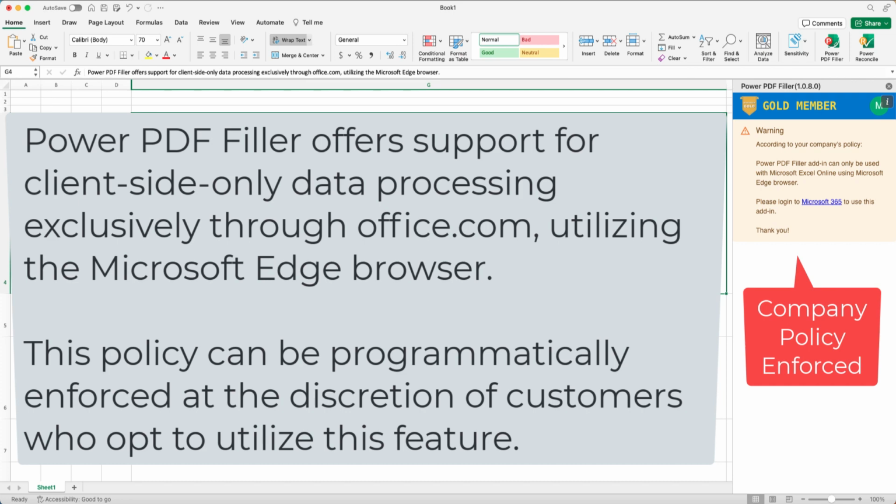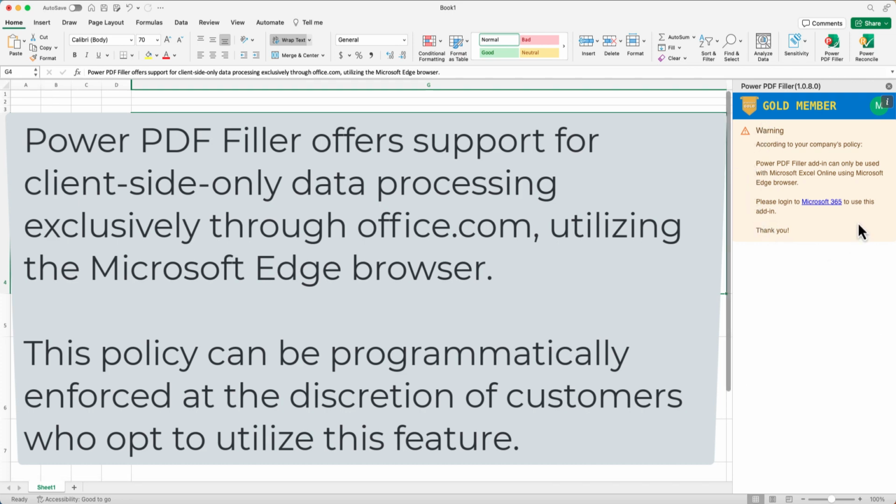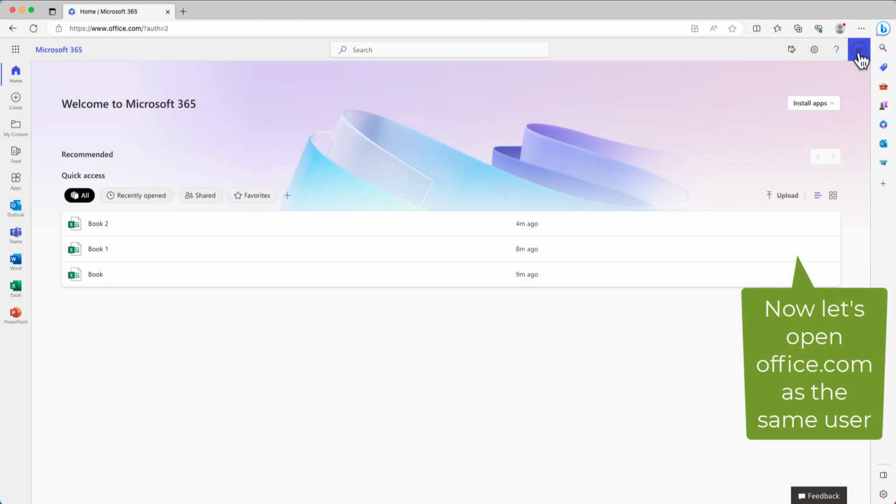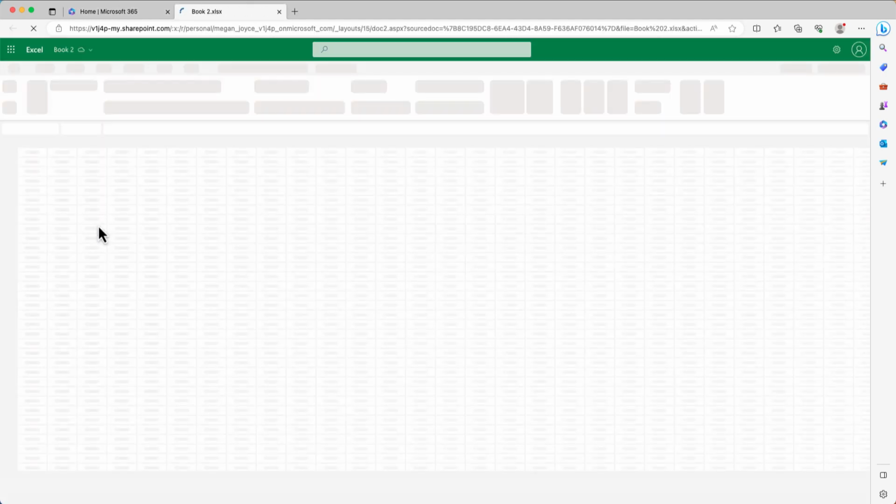Initially, we utilize the Excel desktop version, logging in as Megan. As you can observe, this action is not in compliance with company policy, as this customer prefers to avoid processing data on Microsoft or Google Cloud servers. Next, we logged in using the same user credentials on Office.com, where the application is permitted for use.